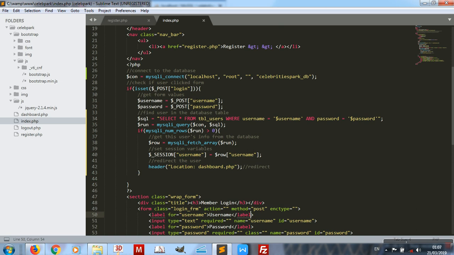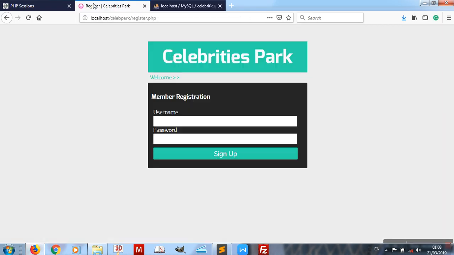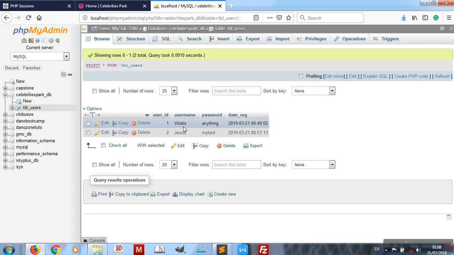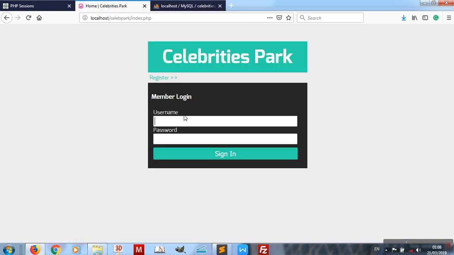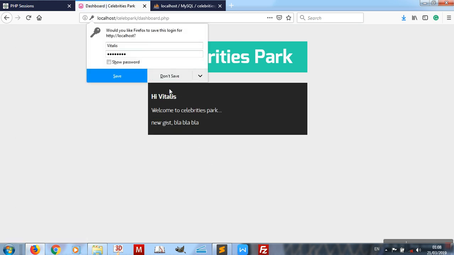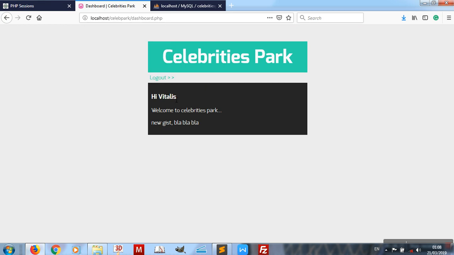So let's just try this out and see what it gives us. Alright, let's go and then login. Come to the login page. I'm just trying one of these persons. We start with Vitalis. His password is anything. Okay. So we were able to log in and it got the name Vitalis.